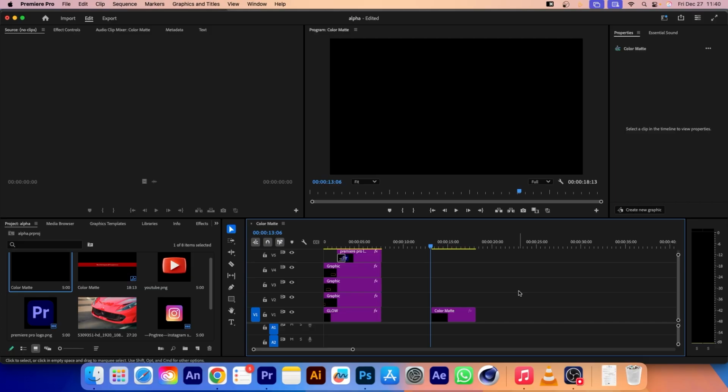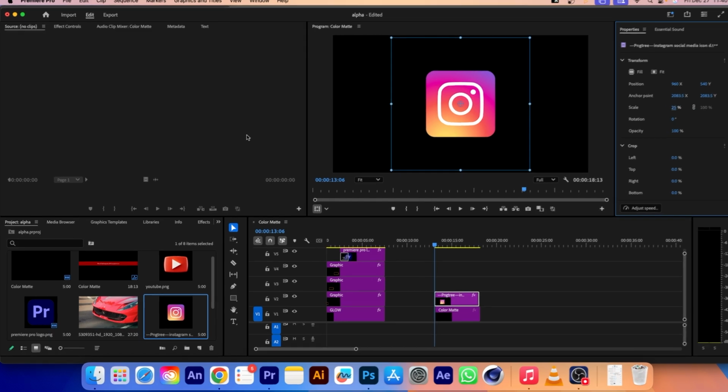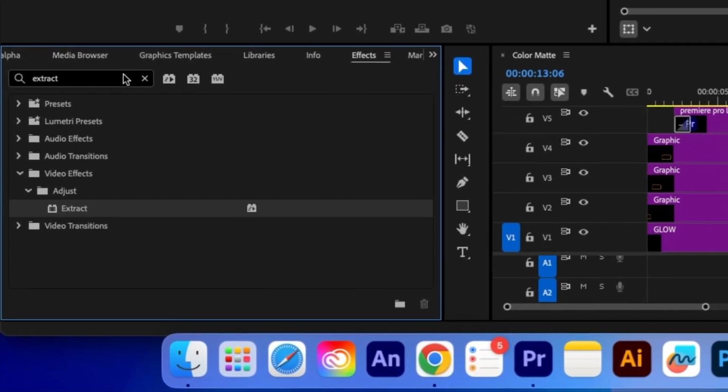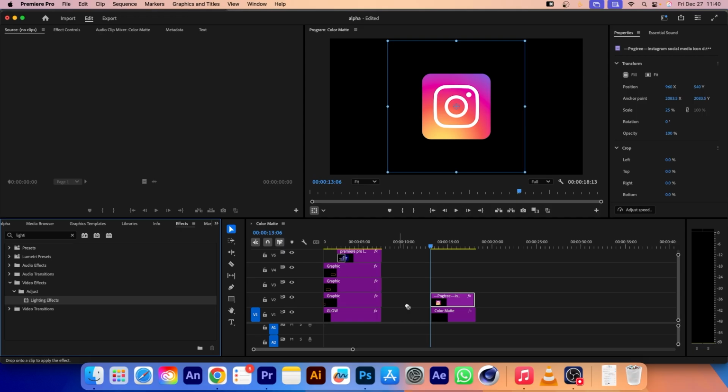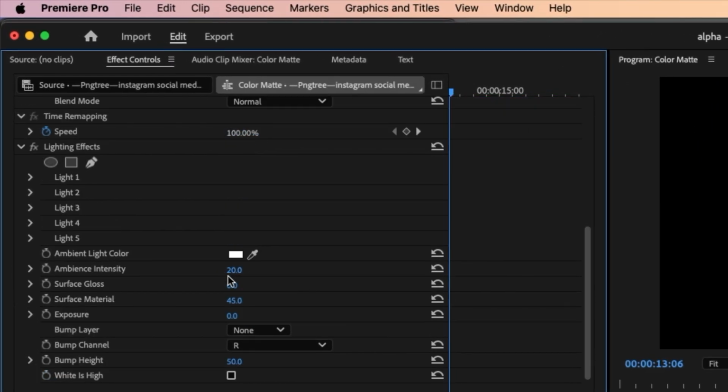Now we will learn how to make any icon shine. So first, drag the icon onto the layer, and if it is bigger, change its scale to your comfortable size. Now go to the Effects tab and search for lighting effects and drag it onto the icon. Now head over to the effects control panel and increase the ambience intensity to somewhere around 100.